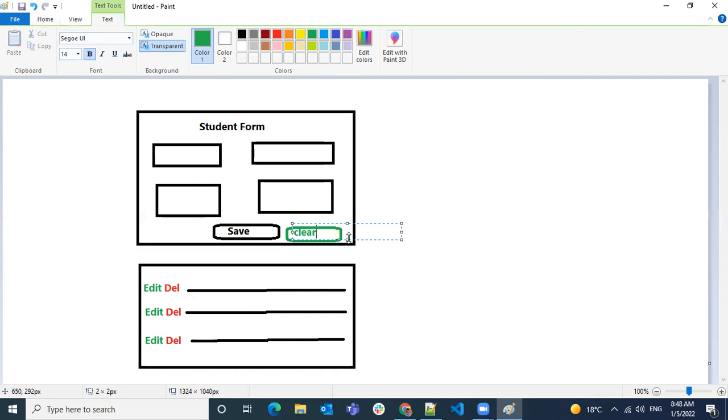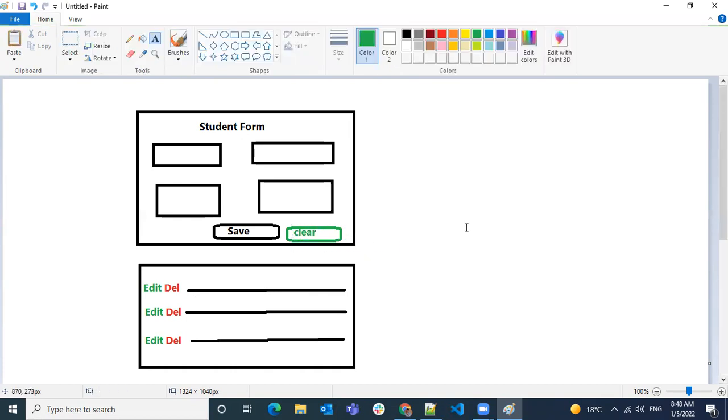Clear button, so that if... and every time you do a save, it has to give a message saying this form is saved, or the student information is saved. And if you're having any duplicate student names or any other validations you have, it has to give an error message saying, okay, this is the error, so you cannot save it. This is how it should be.